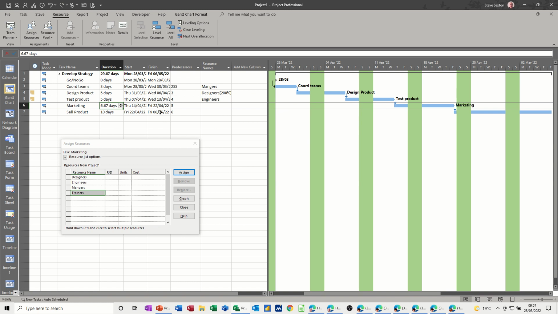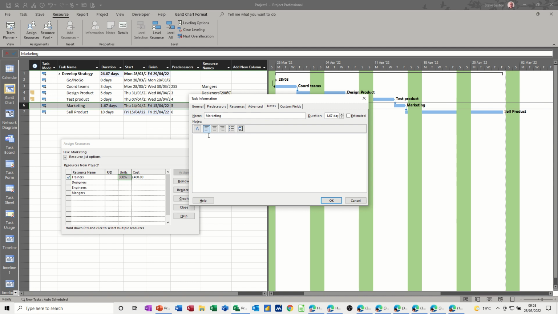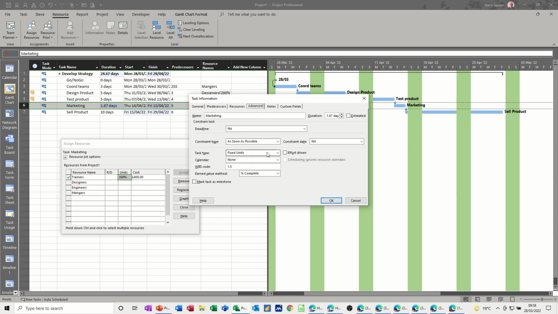Now I didn't notice when that actually changed the duration, so that was 5 days, I think. Let's put it back to 5 days and then assign the trainers again. Just watch this. Okay, so what's happening there? It's using the effort driven, which is not supposed to be doing that. So if I double click into there, go into advanced, it's not ticked, so that's really strange why it's defaulting to that.